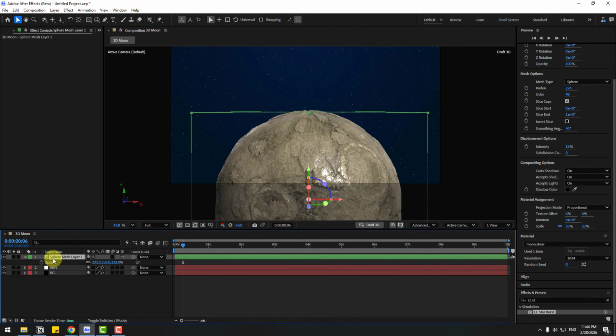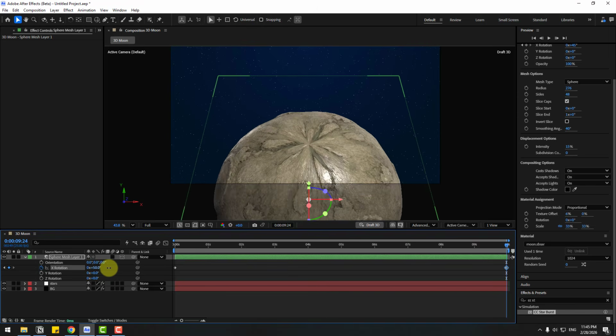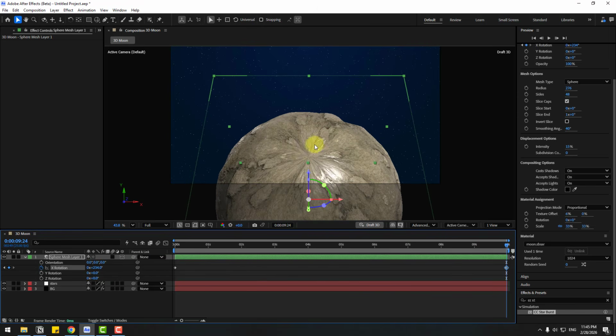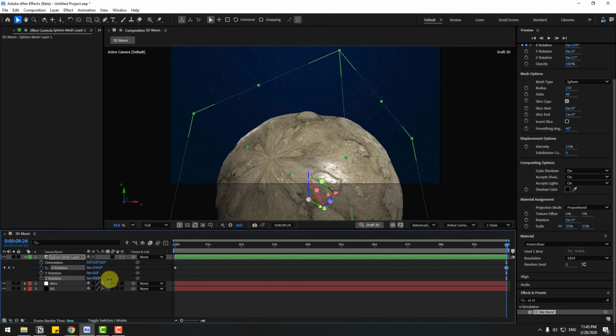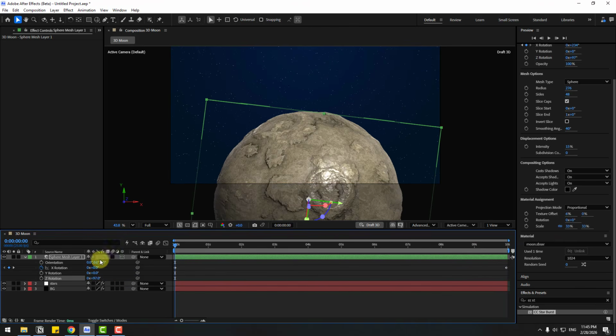Okay, choose this sphere and press R. Go to the first second, create an X rotation keyframe. Go to 10 seconds and change the rotation like this. Okay, and to fix this problem, just change the X rotation. Let's see. Okay.